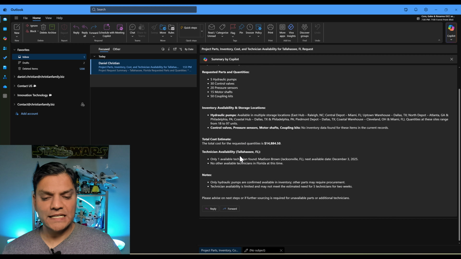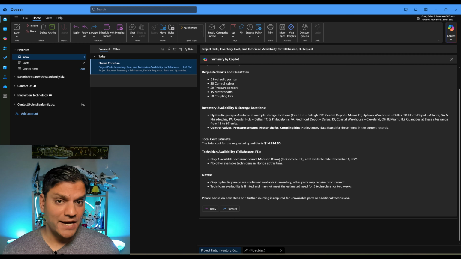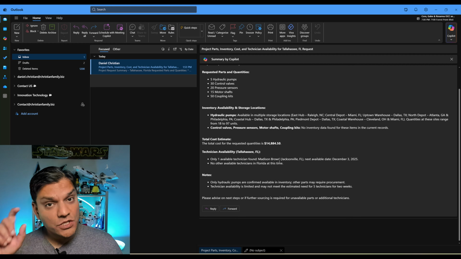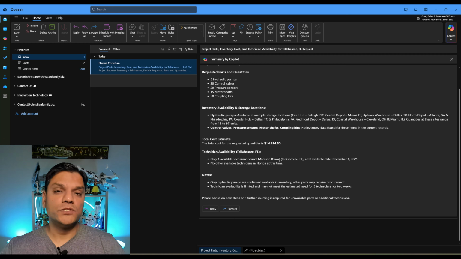And then finally, technician availability in Tallahassee, Florida. It says only one technician is found. That's the name, and it's all over here. So this is the overview, which is not bad. It's a good one to start with, but this is what it currently shows us. What we're going to do now is turn on the deep reasoning and do this all over again.